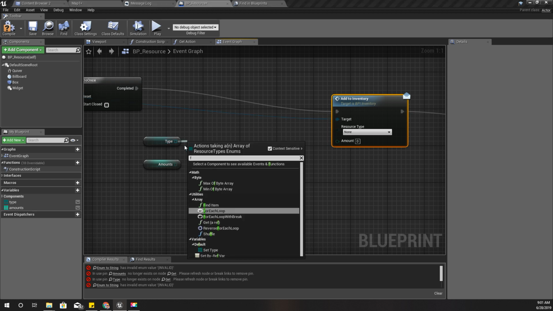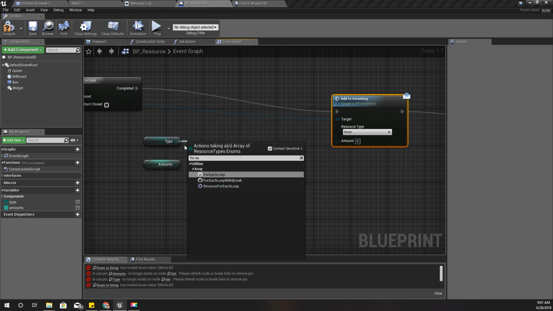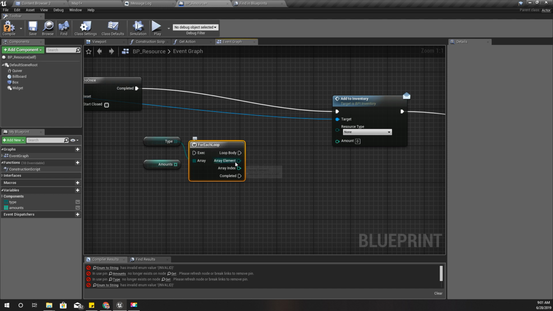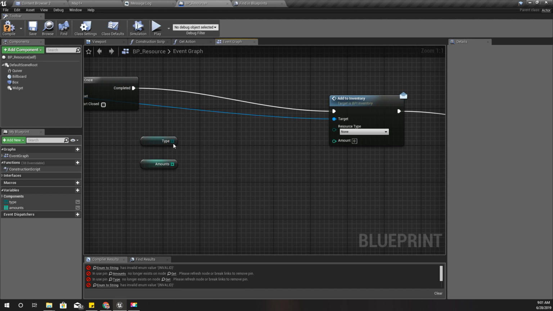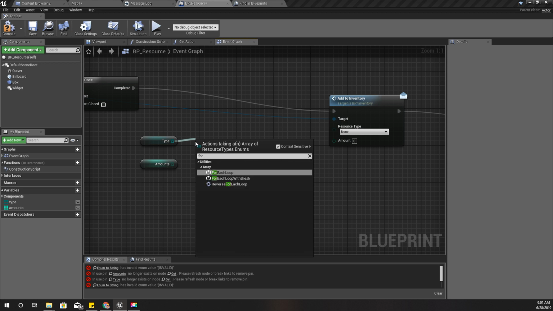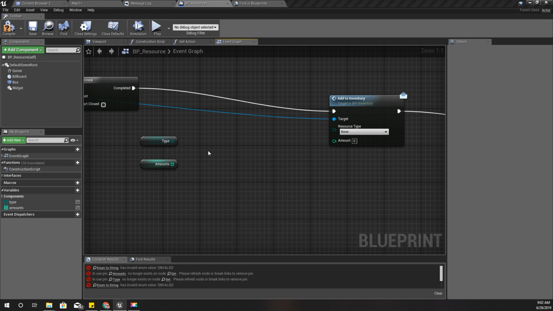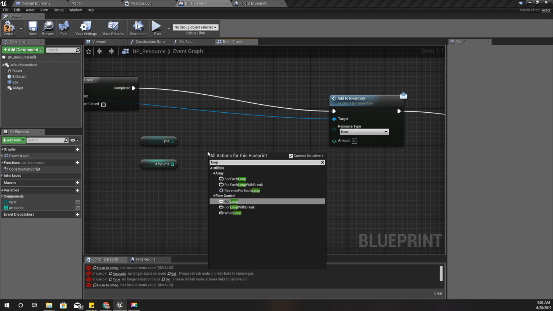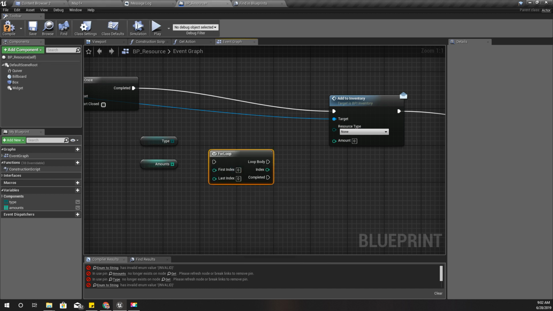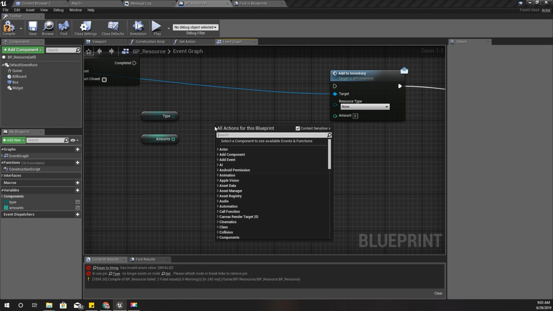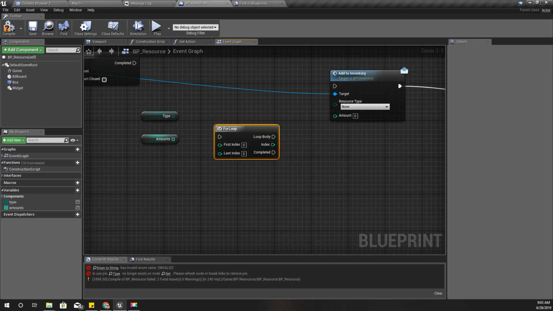So let's do this for each. No, let's do a for loop. Why can't I do a for loop? Maybe a loop. Wait. Yeah, just right click here and type loop. So here is a for loop. But if I do a loop, I would have some problem. Let me demonstrate it for you.